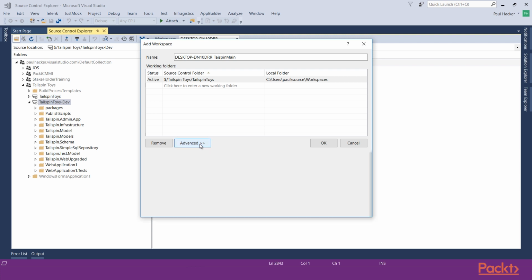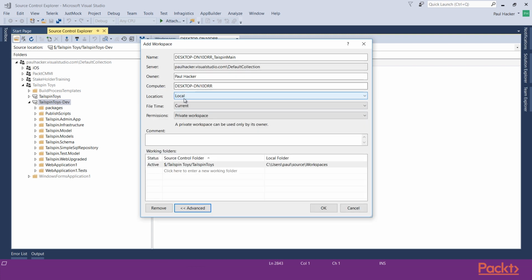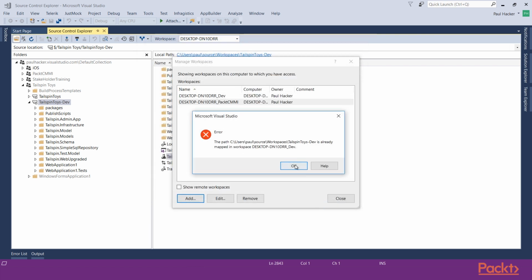Before I save it though, I'm going to go on to the advanced side and you can see this is all set up with a local workspace and a private workspace, and everything else looks pretty good here. So I'm just going to click OK. And what it's basically saying is it's already got a mapped workspace in that same directory. So what that's telling me is that when I try to map a workspace to a directory that already contains files from a different workspace, it won't let me map that. So I have to go to a different folder level that's either at that same level or higher. I can't actually put a folder in Workspaces and try and map to it. It will cause me some issues.